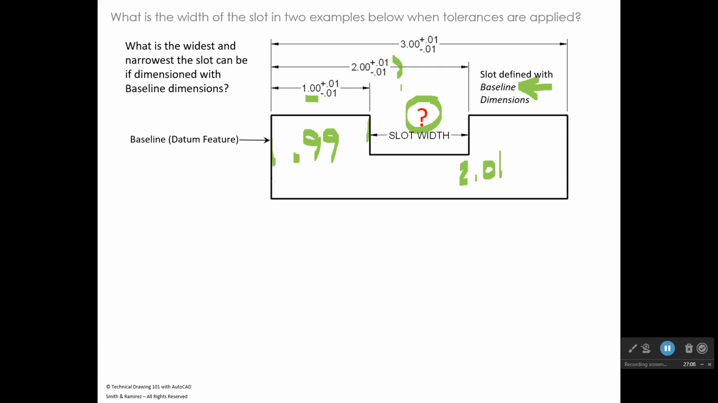All right. So what you do, you would take 2.01, because that's how far this edge is out, and you would subtract 0.99 to see what you have left in here. And what you would find out is that in this case, the width of your slot, because it's toleranced and you're using baseline dimensions, comes out at 1.02. Where on the previous slide, when there were no tolerances, the slot was exactly 1.00.